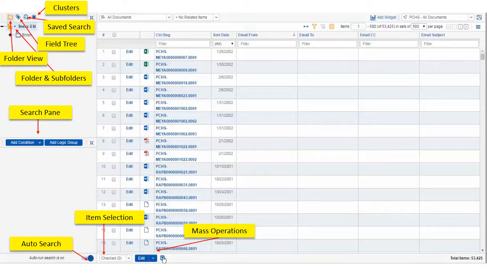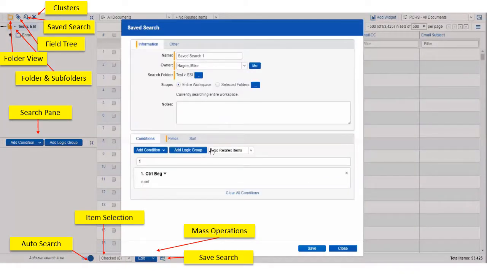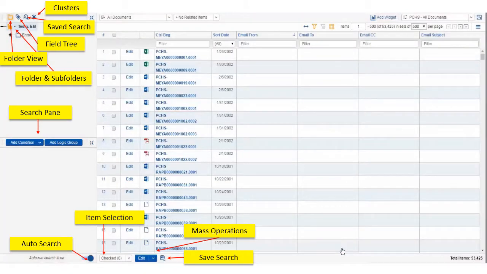Next to the Mass Operations button is the Save Search icon. Here you can save a search that you currently have running. This is a bit different from prior versions in that you are now encouraged to create your search from the home screen, then save it only as necessary. More on this later. Let's move back up to the top of the screen.